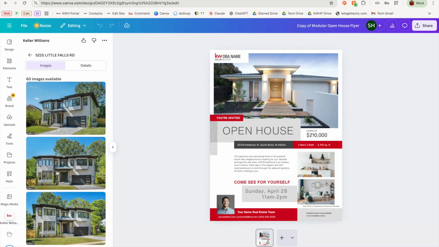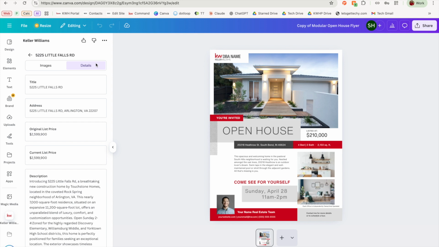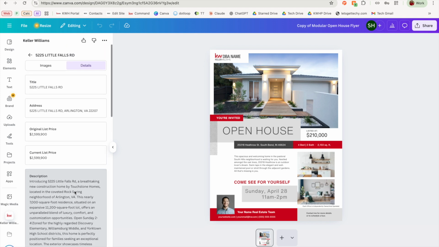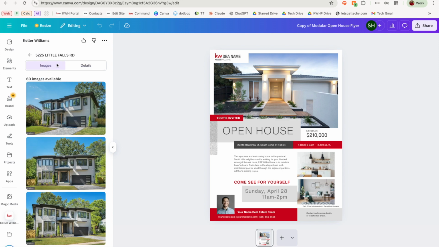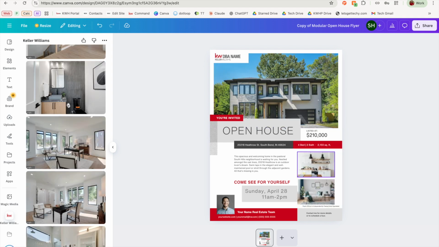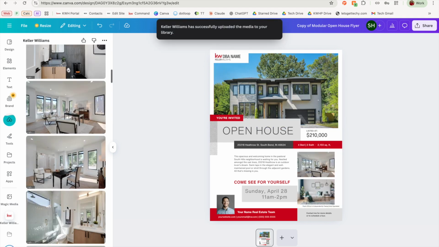When I click on this address, I'm able to see all of the images that automatically pull from the MLS. At the very top, you're also going to see a details section. This is where the title, the address, the original list price, current list price, description, and more pulls in. This makes it super easy to switch out the information from over here on the right hand side. To show you how this works, I'm going to choose any of these photos and I'm going to drag it into whatever photo slot I want it to go into. This makes it super easy to drag and replace all of these photos.